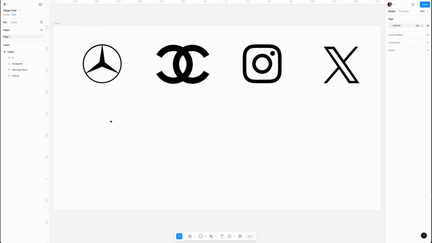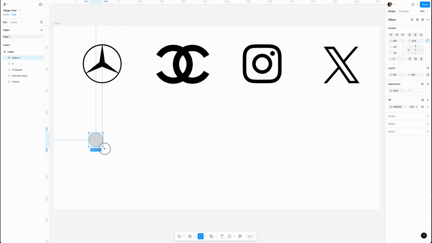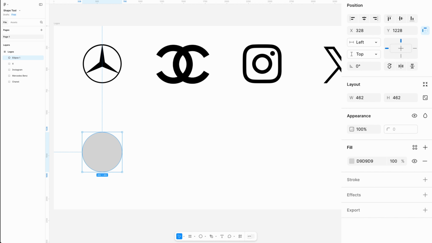Along. Let's start with the Mercedes logo. We'll use two shapes, an ellipse and a star. Select the ellipse tool from the toolbar or press O for the shortcut. Click and drag while holding Shift to draw a perfect circle. In the design panel, lock the aspect ratio and set the size to 450.